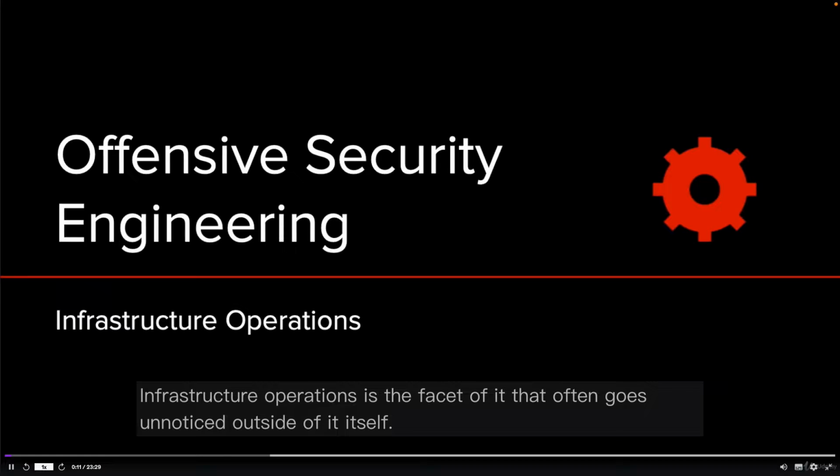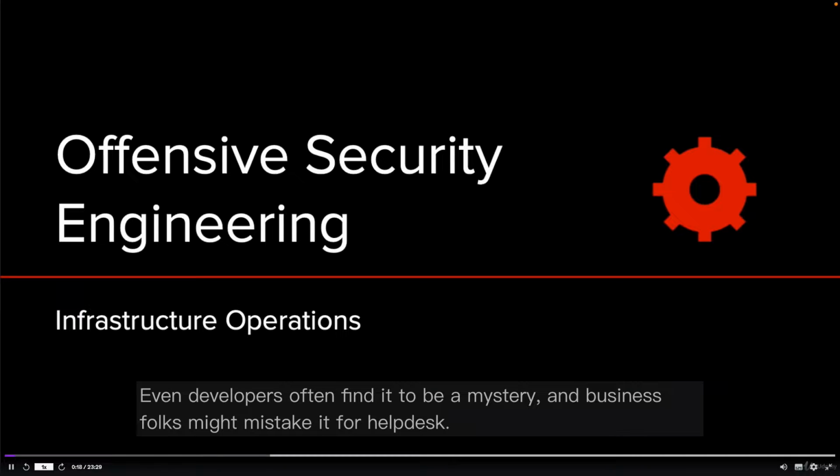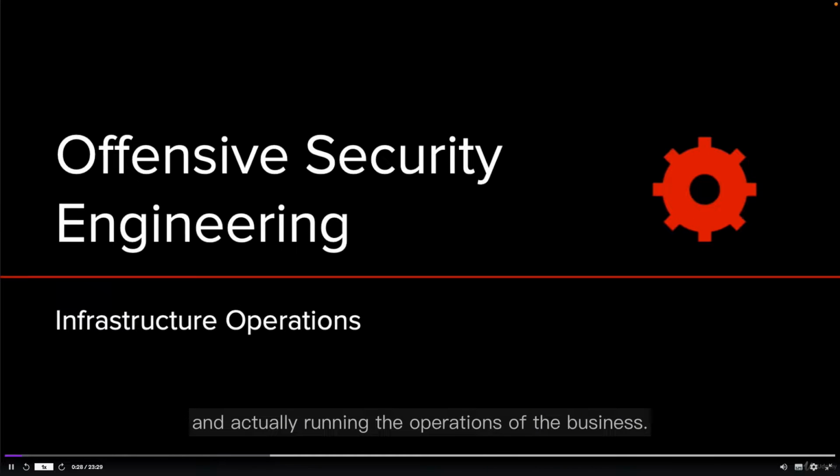Infrastructure operations is the facet of IT that often goes unnoticed outside of IT itself. Even developers often find it to be a mystery, and business folks might just mistake it for help desk. This side of the business is often underappreciated, yet achieving some of the greatest feats in actually running the operations of the business. It all comes down to fundamental system administration.